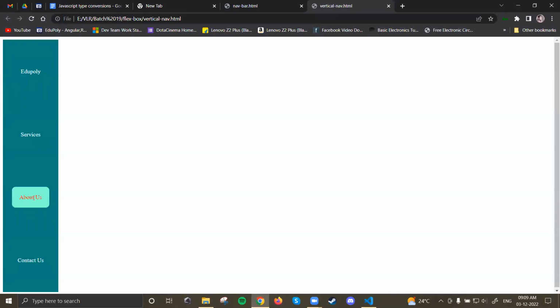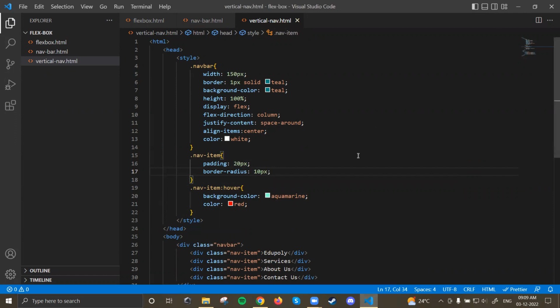So this is how you can create vertical nav bars. Again, here also, what properties have we used? We have used display flex, flex direction column, justify content space around, align items center. So we have used four flex properties for the vertical navbar. These are some of the use cases of Flexbox. But not only these, actually flex can be used for any kind of layout.